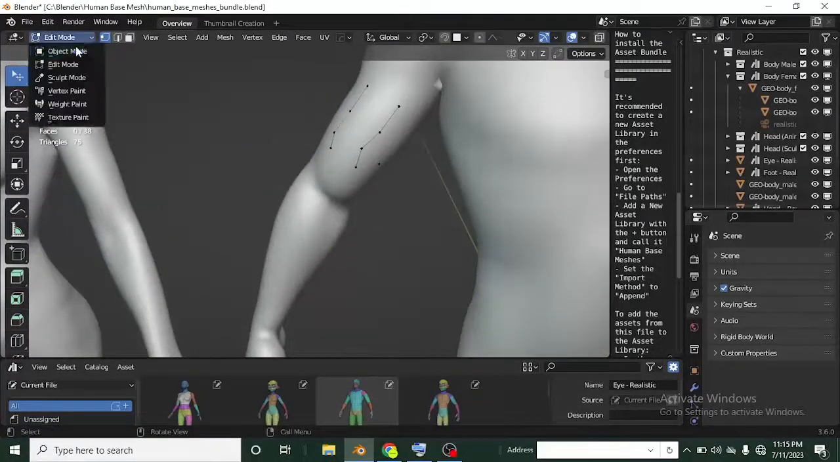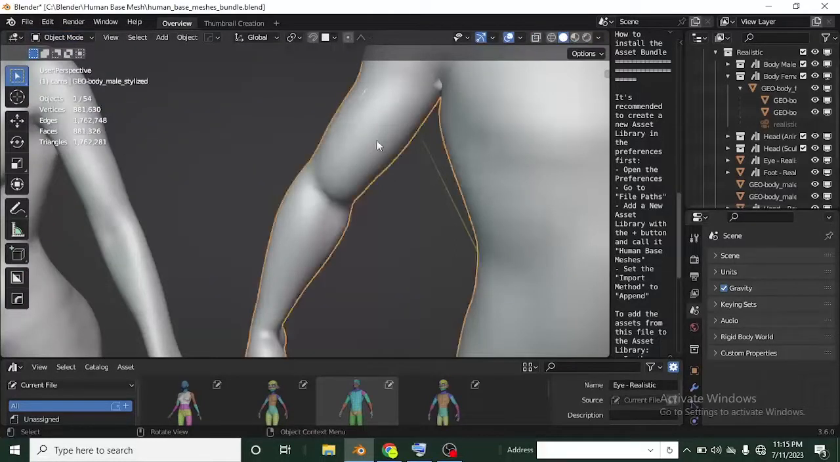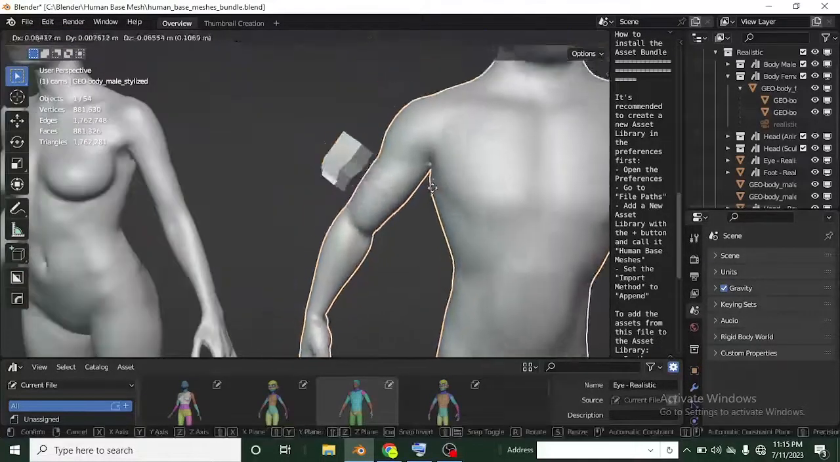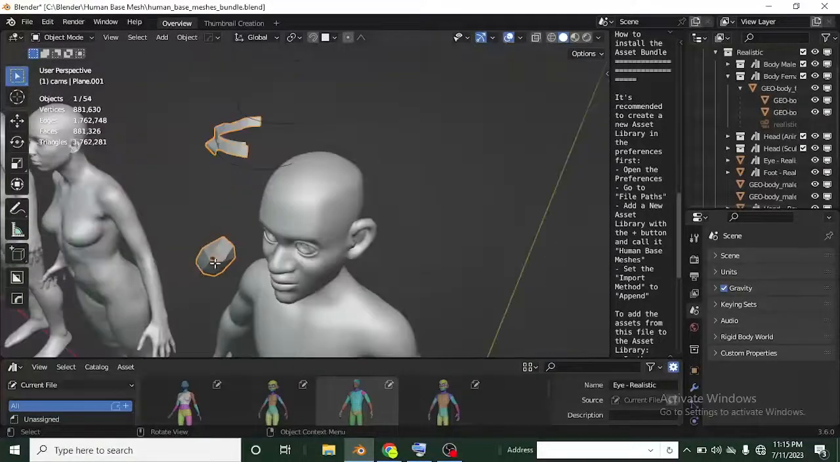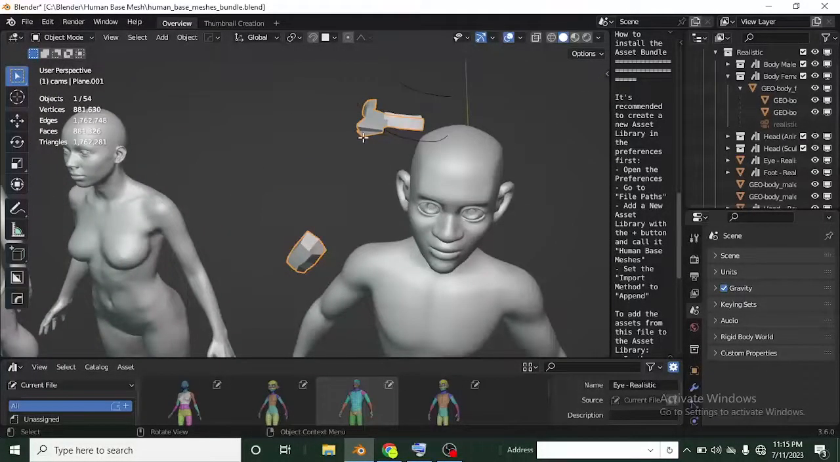If we head back to object mode, grab this mesh and then hide it with Shift, you can see the topology we just did on the hand, on the head. So it's a great tool and you might want to try it out.